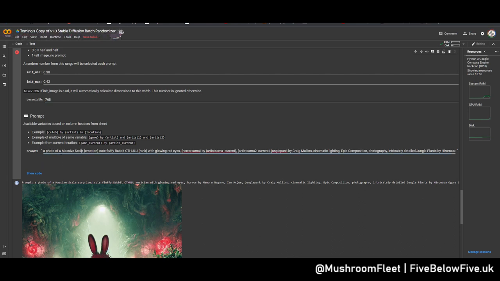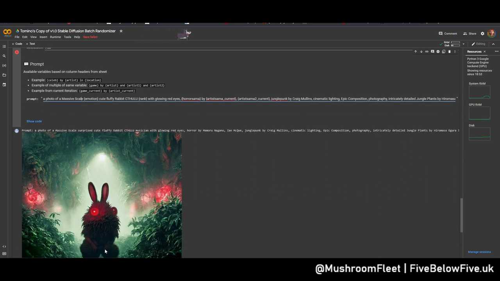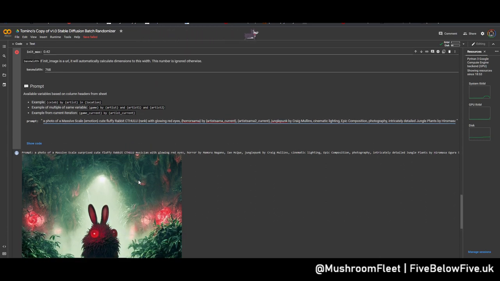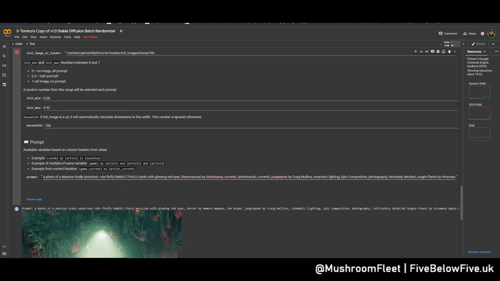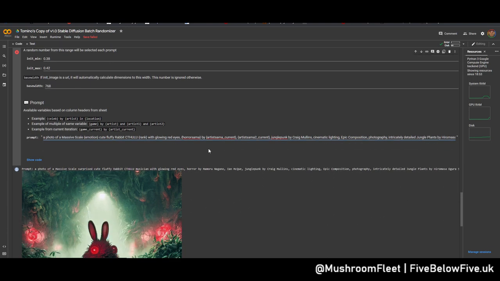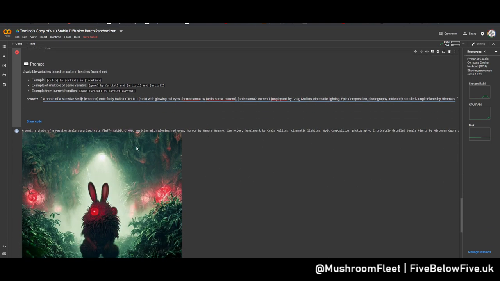So I've got a photo of a massive scale because I wanted the bunny to be quite big compared to its environment. Emotion, so a random emotion. Sometimes it's happy, sometimes it's sad, and that'll be conveyed in the image slightly. A cute, fluffy rabbit. And then Cthulhu, because that's just a great keyword for a sort of horror scape and for a sort of mutation of itself. Rank, which is one of my random ones. It's just like captain, priest. Yeah, I've got a list with glowing red eyes.